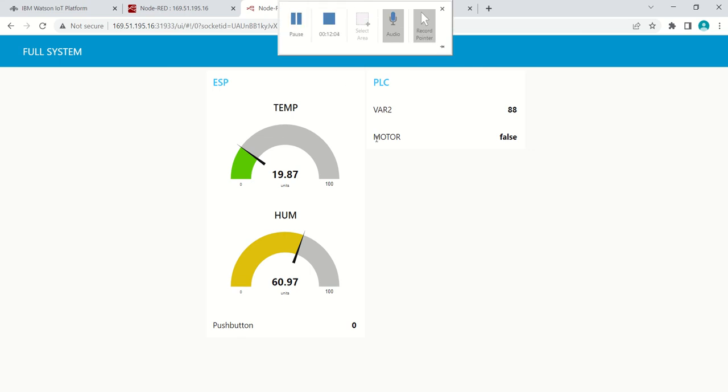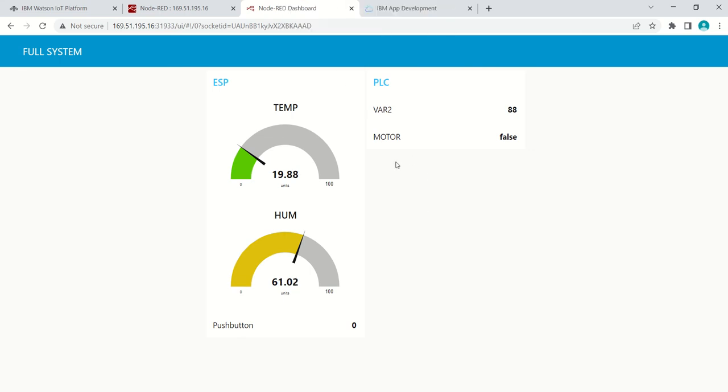So this video is a little long. We're going to do the final part where we actually add some dashboard buttons here to also control the PLC.